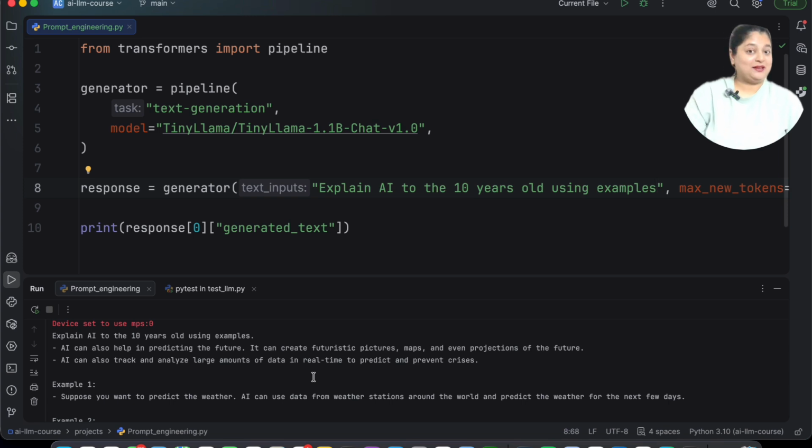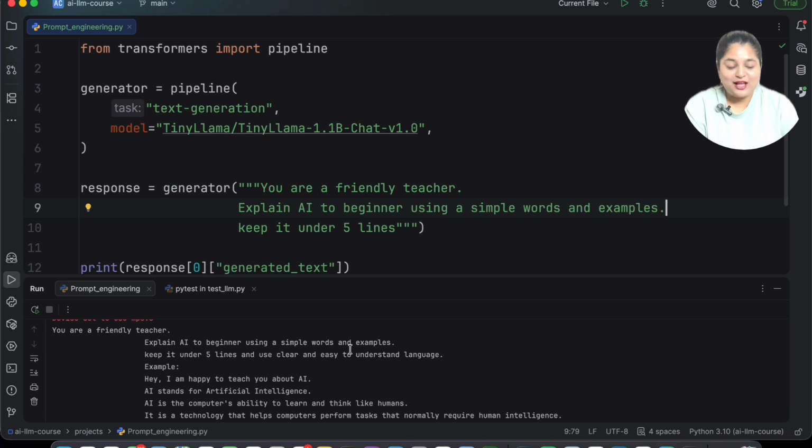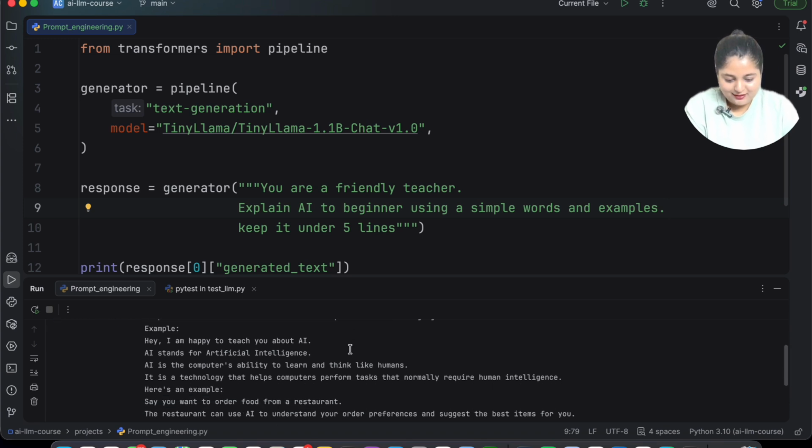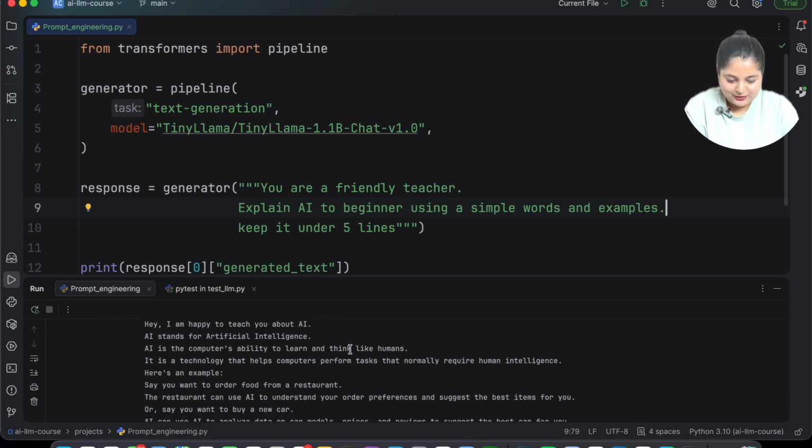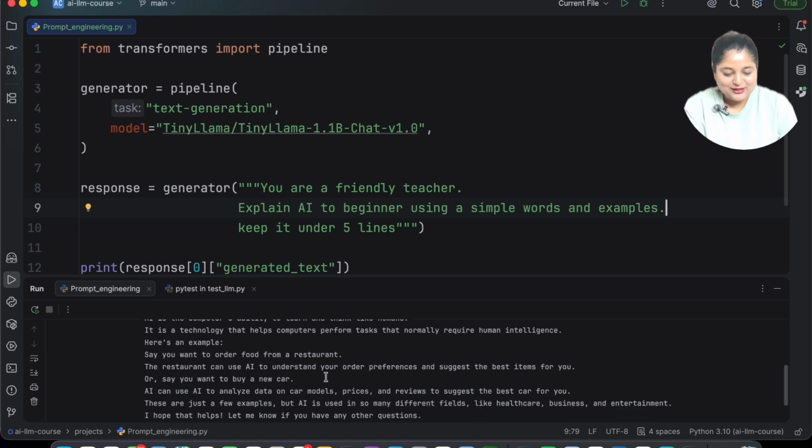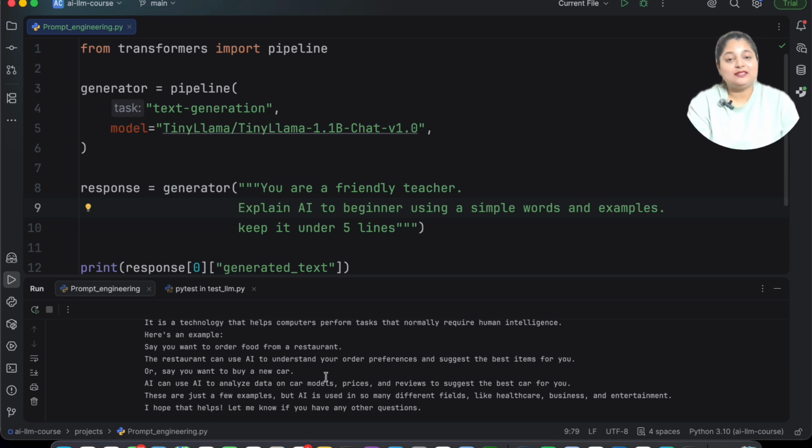Let's make it even better, like an advanced prompt. Now here's the output. Hey, I'm happy to teach you about AI. AI stands for Artificial Intelligence. AI is a computer's ability to learn and think like a human. It is a technology that helps computers perform tasks that normally require human intelligence. So see, this is how it generates a better response based on what prompt you're giving. So next time, be careful with that. Now we are controlling tone, length, style, and audience.